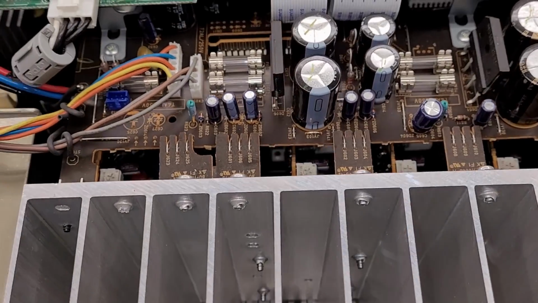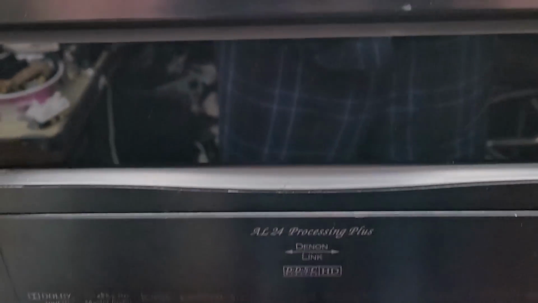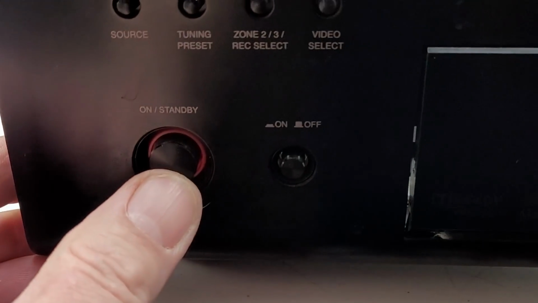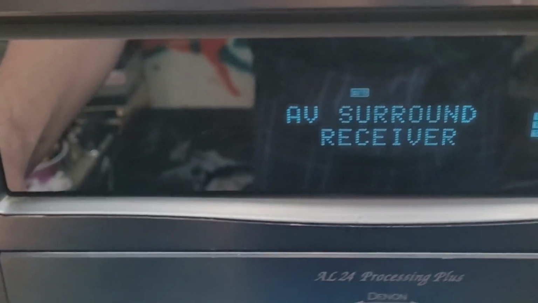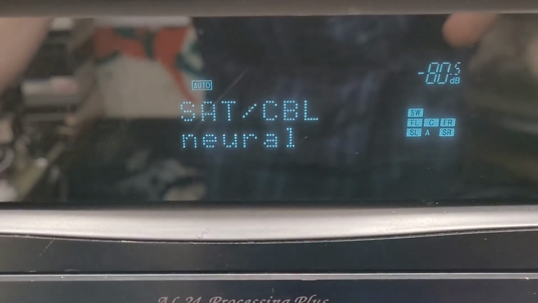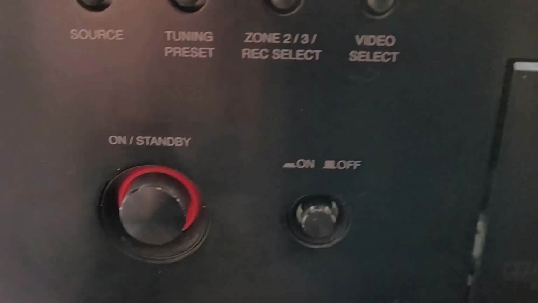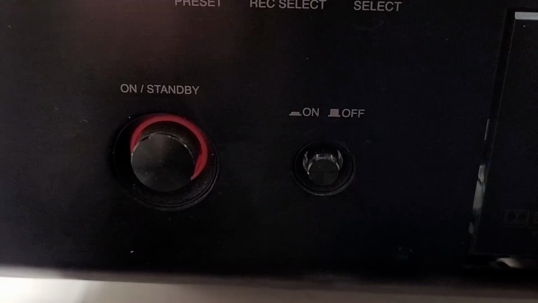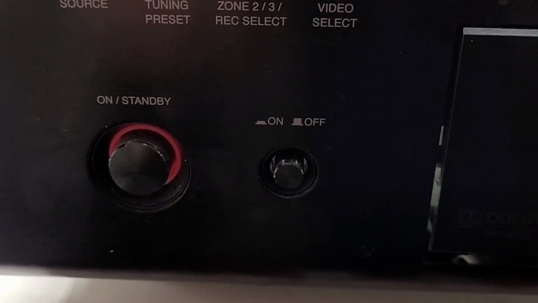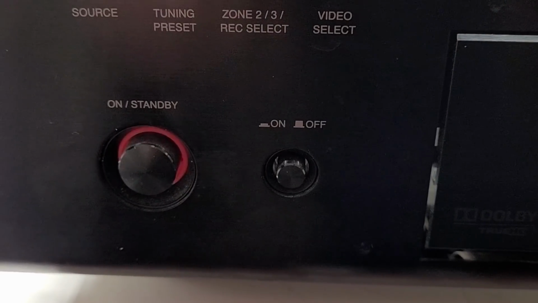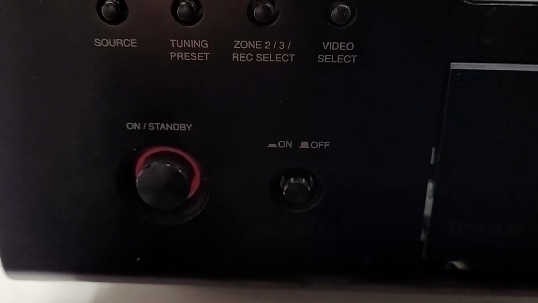And this thing powers up, and then it shuts down. Let me see if I can show you what's going on here. So I've got the red light, power the unit on. I get AV surround receiver. Then it shuts down, and I get the blinking red light of death. So let me show you what I found on this thing. We'll troubleshoot it together, hopefully.